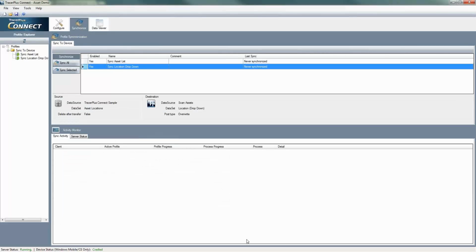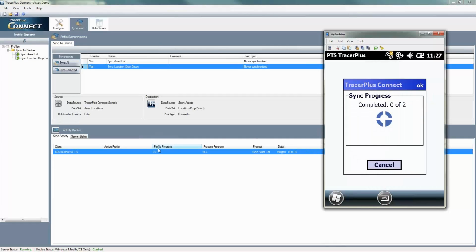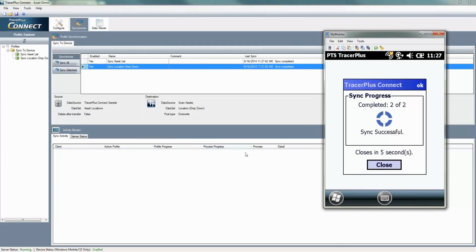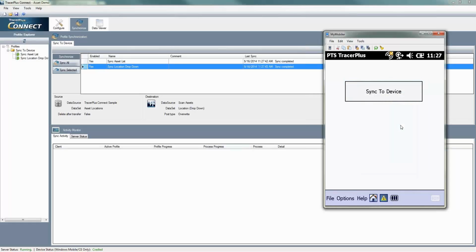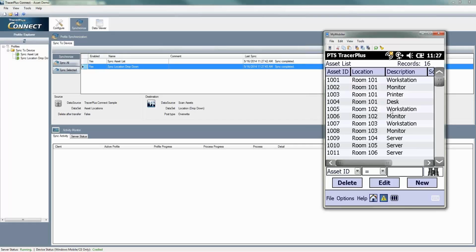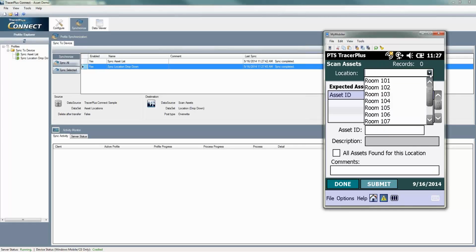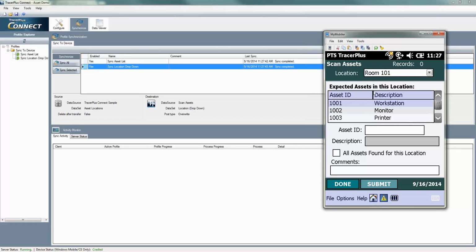If we jump back over to synchronize, and then sync, and then sync to device, we're going to see some activity take place in the background as the sync is taking place. You'll see it's completed the 2 of 2, which is the 2 processes. Now if we look at our asset list, we see our 16 records have been synced over to our device. If I go into our scan assets, we'll also see our drop downs here. If I select room 101 and start scanning some assets, they're going to start coming off that list.